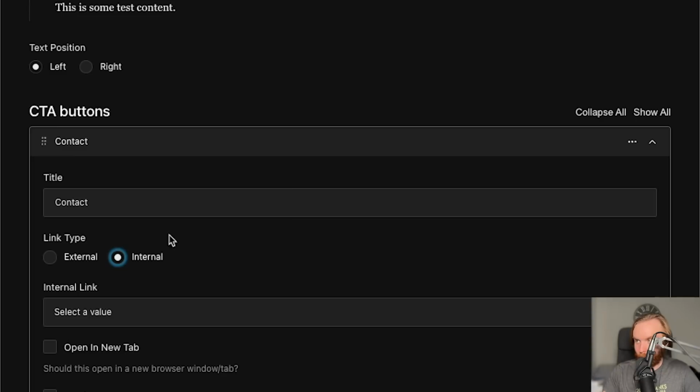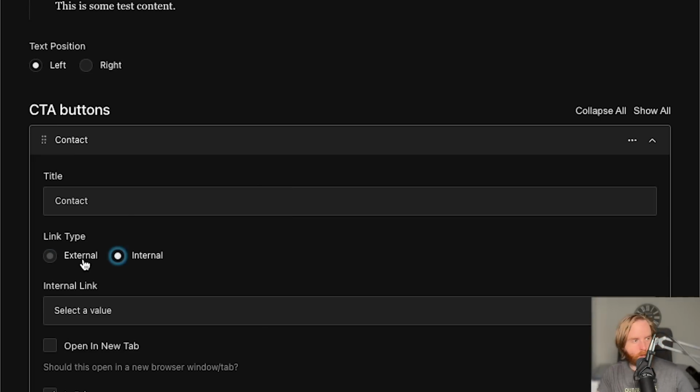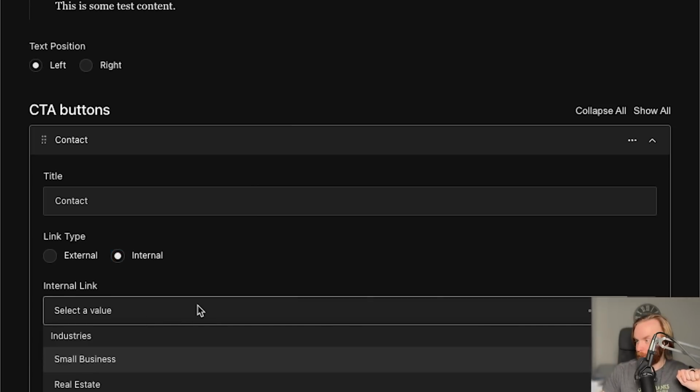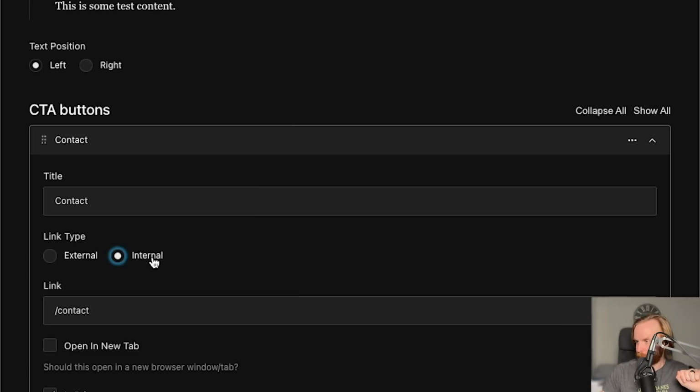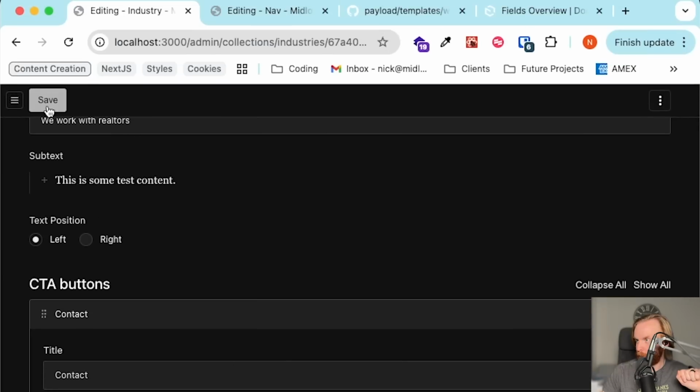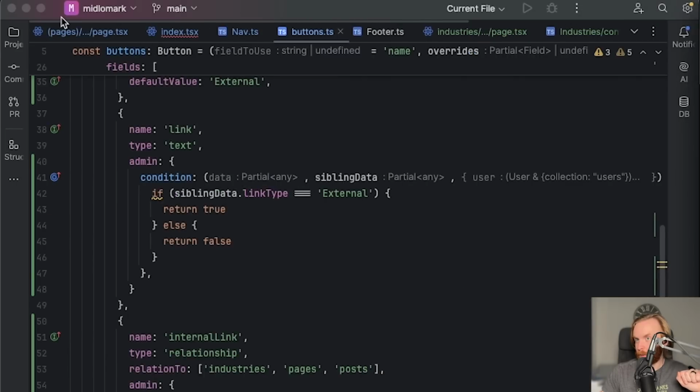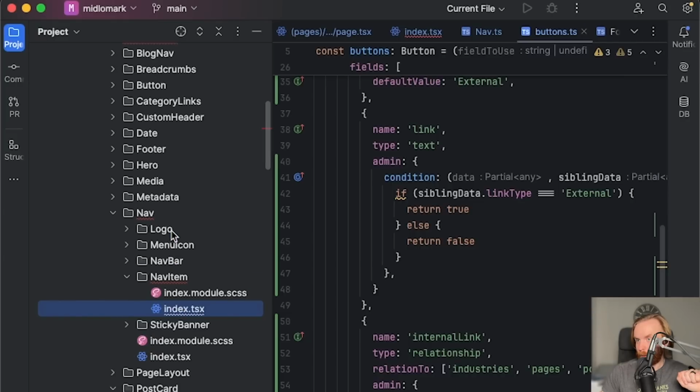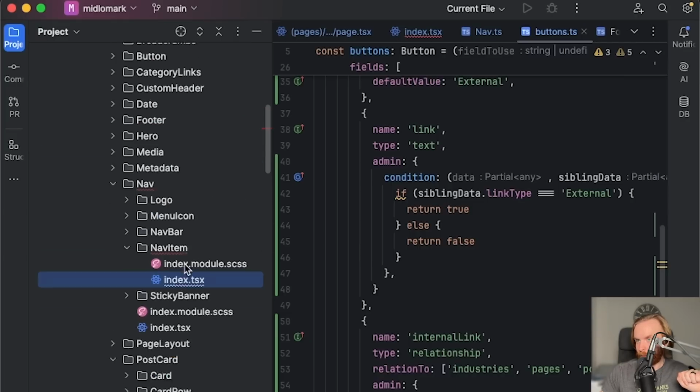So here, spent all that time, all that troubleshooting. Don't you just love web development? All right, well, let's change this from external to internal, set it to be contact, hit save. And so the last thing we'll do is go to our, oh, I can't wait to fix that nav.